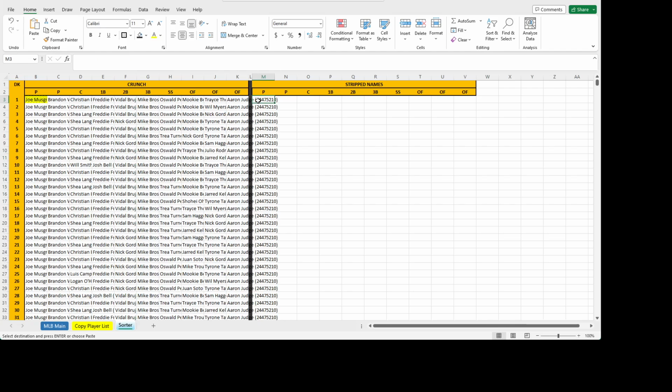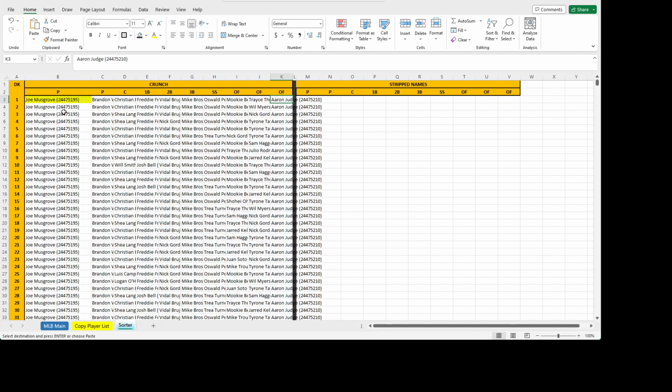And you'll see it doesn't actually exceed over here. It's just because these are tight, it spills over, but that's not actually in this M column. Okay, don't worry about that. When we start putting formulas in here, that'll go away. But so now what you'll notice we have this Joe Musgrove and his ID, right? And all that stuff in here. And we need to strip that. So now we're going to put a formula in here to strip that.